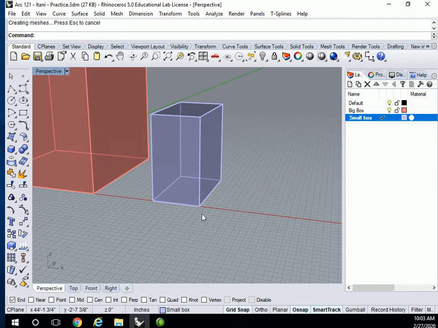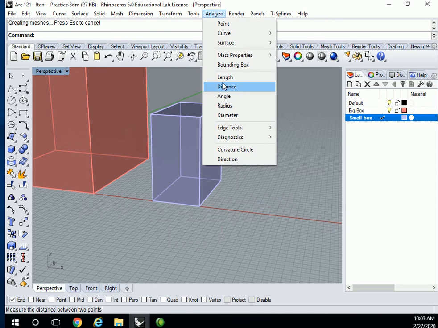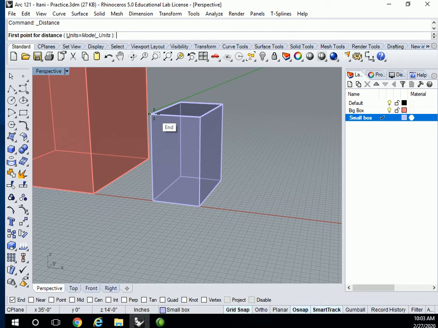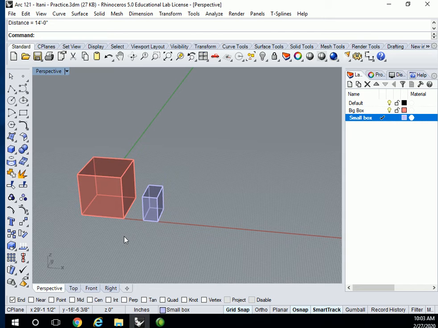I want to make sure I made the right dimensions here, so I'm going to go to transform, analyze distance. So this should be 8 feet. Oh yeah, it's 8 feet. And this should be 14 feet. Okay, it worked out. And the height was what, 14 feet as well? 14 feet. Perfect. Okay. So here's what I want you to do now.